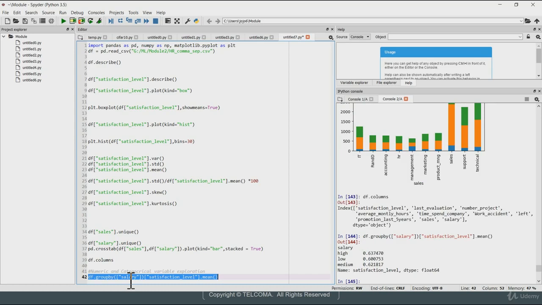Now if you execute this, you can see that we get a simple plot, no, not a plot, we get a simple tabular format display for each of these values within salary and the corresponding mean satisfaction level. And the numbers are in sync with the example which I showcased in the PPT. You can see that low is 0.60, medium is 0.62, and high is 0.63. So the differences between them are fairly low.